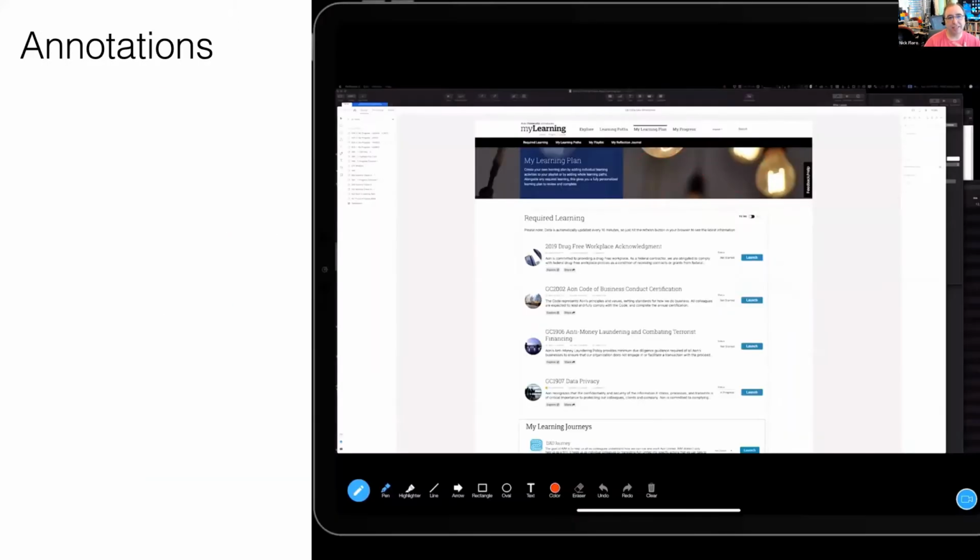One of my favorite things as a learning architect is to be able to annotate. So this is using Zoom on an iPad.